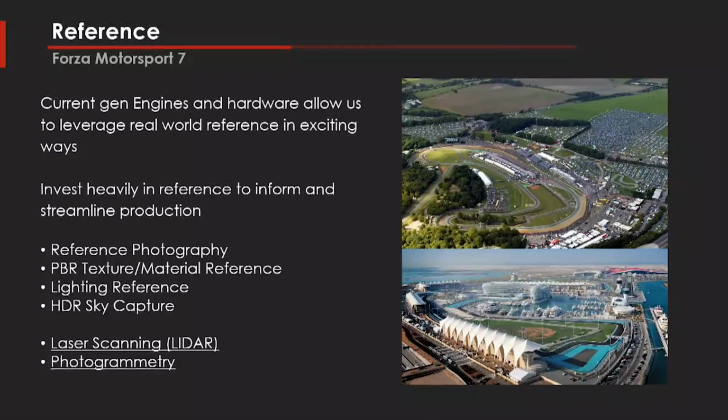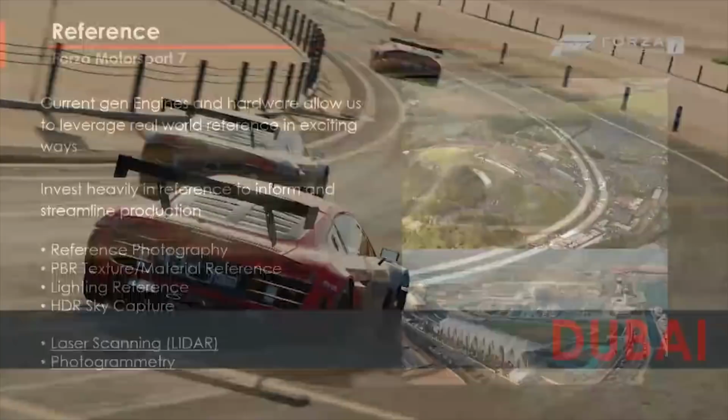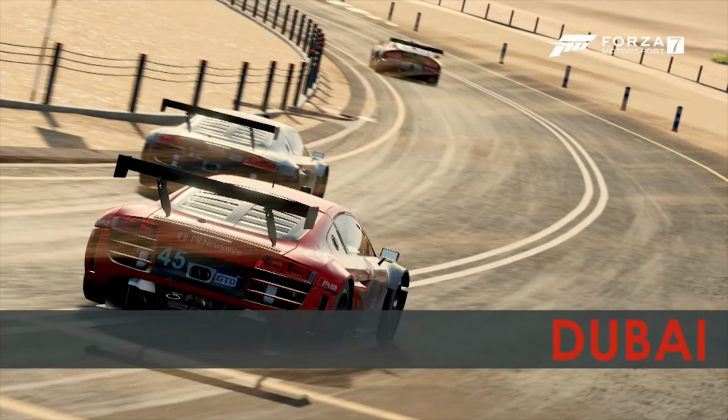And so we do a lot of the standard reference photography, capturing PBR textures, but what we're going to talk about a lot today is the laser scanning and the photogrammetry. So, a quick breakdown.